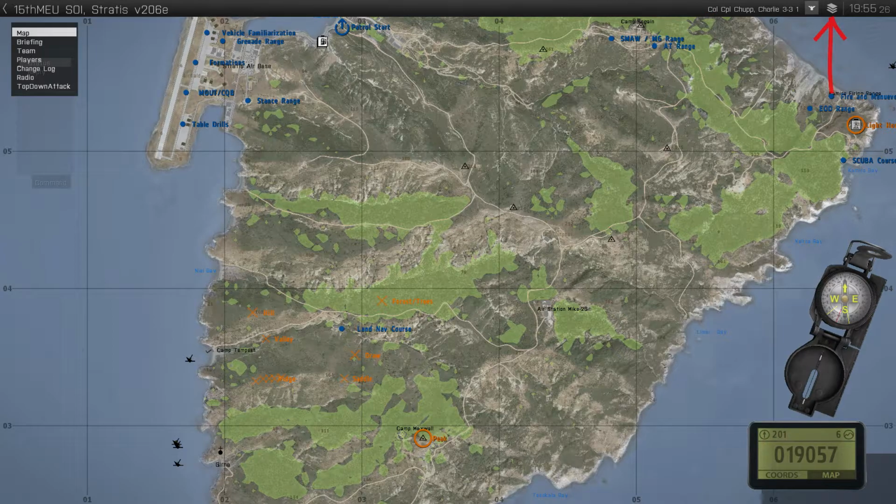Moving on, you'll see this button here, which looks like a stack of papers or a folded map. This is your texture selection button. It allows you to switch from the current relief map mode, the one that looks like a satellite image, to the topographic map mode, which removes extra terrain imagery, making some things easier to see.